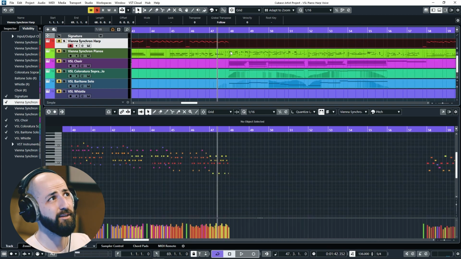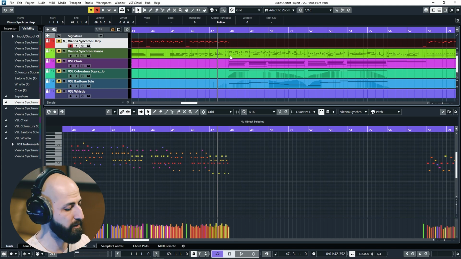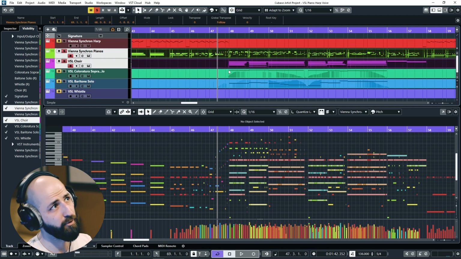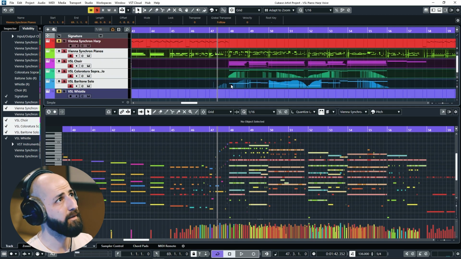And then moving on, that's where probably the most climactic section of the composition is, where everyone joins in, except the harp, which comes in later. But I decided to add the choir here as well, because I wanted a much larger sound. And again, for the choir from VSL.